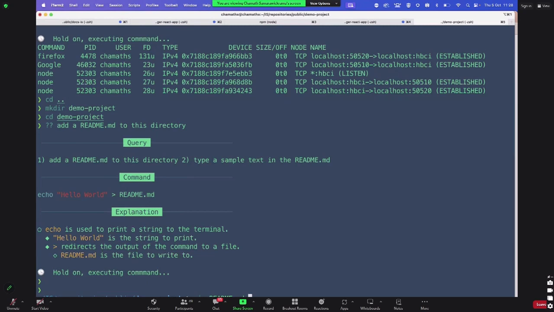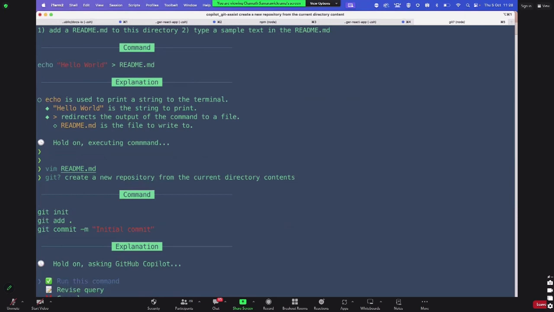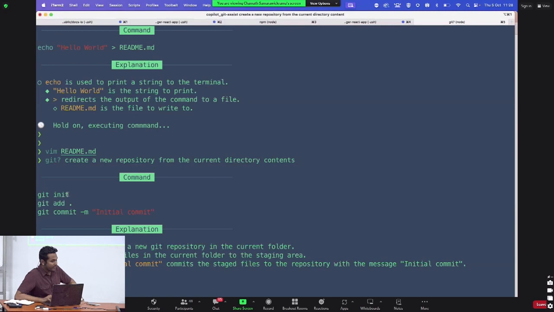Right, now next I will demonstrate how you can create a Git repository using the git command. So this is a command, create a new repository from the current directory contents. If I just execute it, it'll give me a string of commands. First we'll need git init, you might be familiar with it. And git add . means add everything in the current directory. And it's adding a git commit -m initial commit. It already has the commit also added. If you want to change something in the commit message or anything, we can just revise the query and send. I'll just run this command and execute.